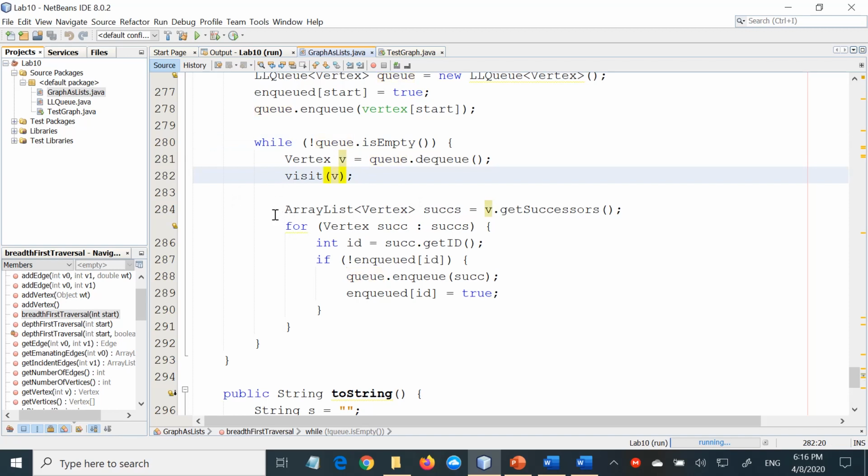Next, we're going to enqueue the successors of this vertex. Well, we just saw that a vertex has a method called Get Successors. It will give you an array list of vertices. So get the successors of these vertices, and then you go through a loop.